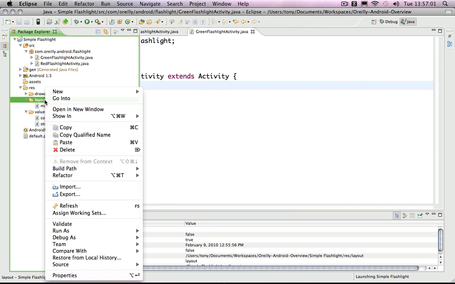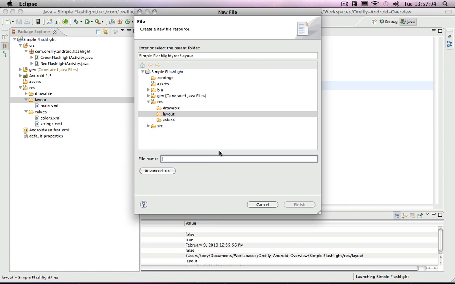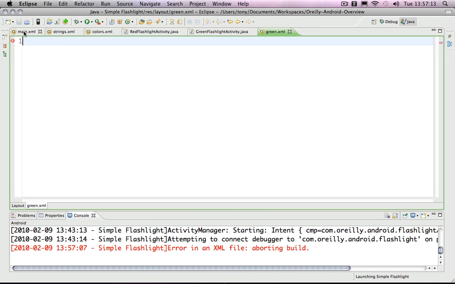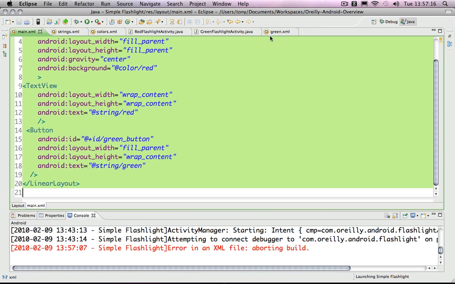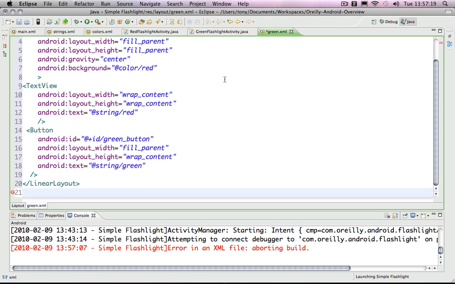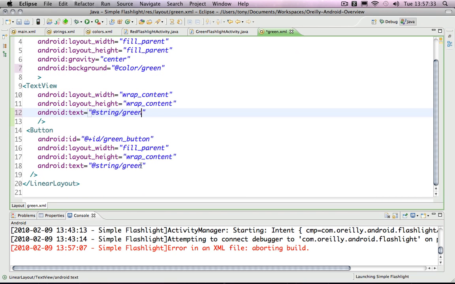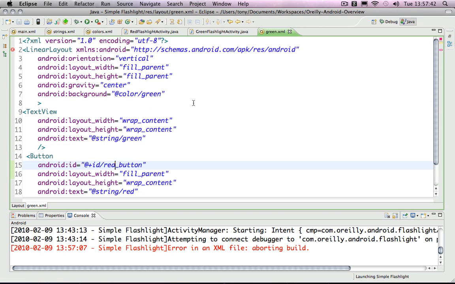Now I'm going to go down to the layout and create a new file, which will be called green.xml instead of main. And I'm going to, shock and horror, copy and paste everything from the main XML into the green XML, and then just change a few things. So I want it to be laid out basically the same, except for the background I want to be a green color instead of red. For the label, I want that to be the green text, which we've luckily already got in strings, and I want the button on there to be labeled red, which we've also got in strings, and I want the ID to be red button. So hopefully everybody's keeping up with this.